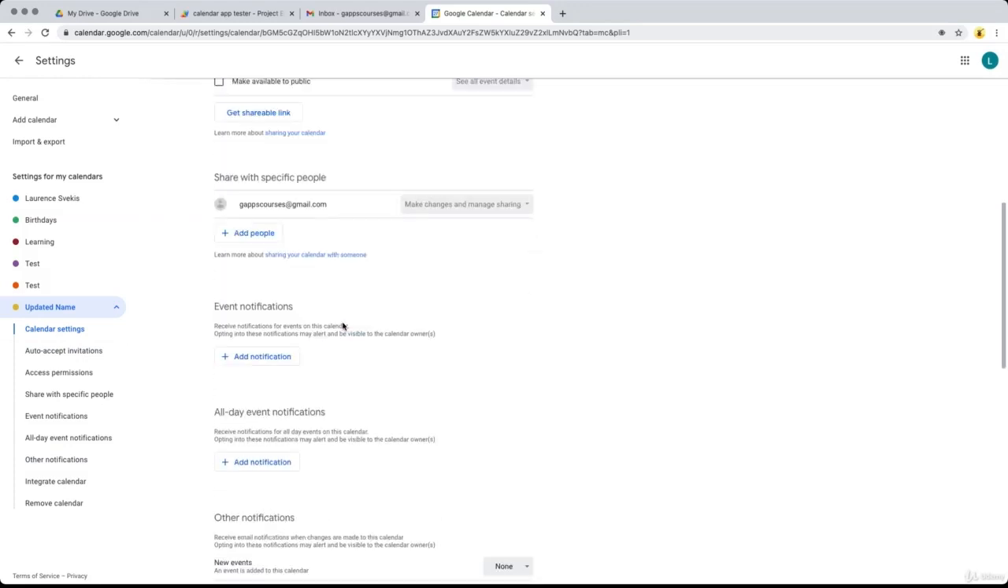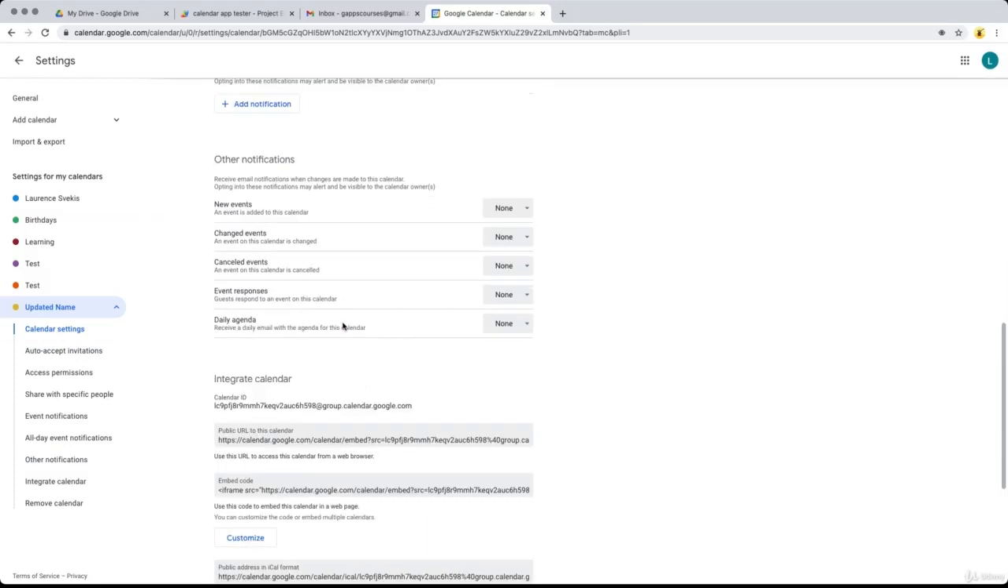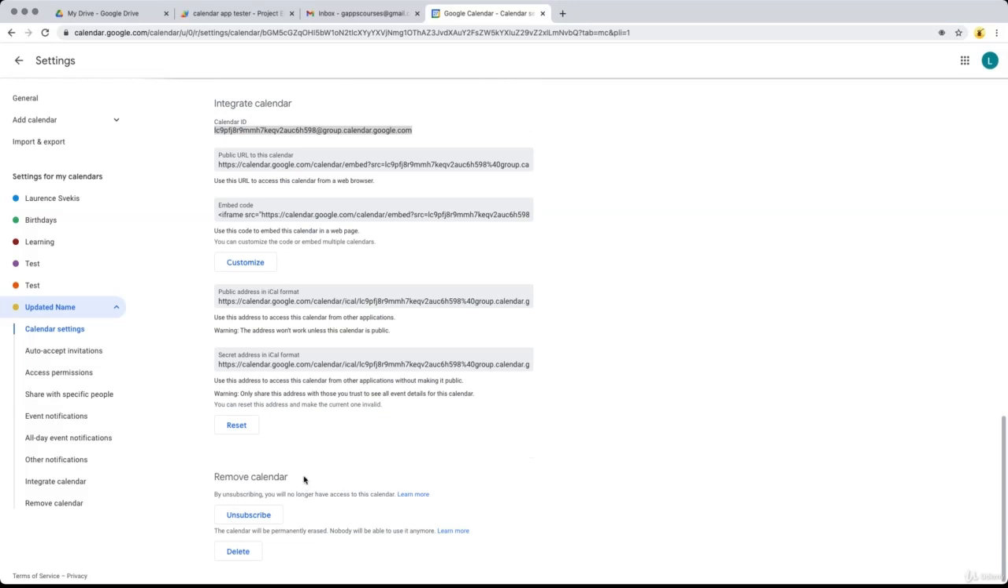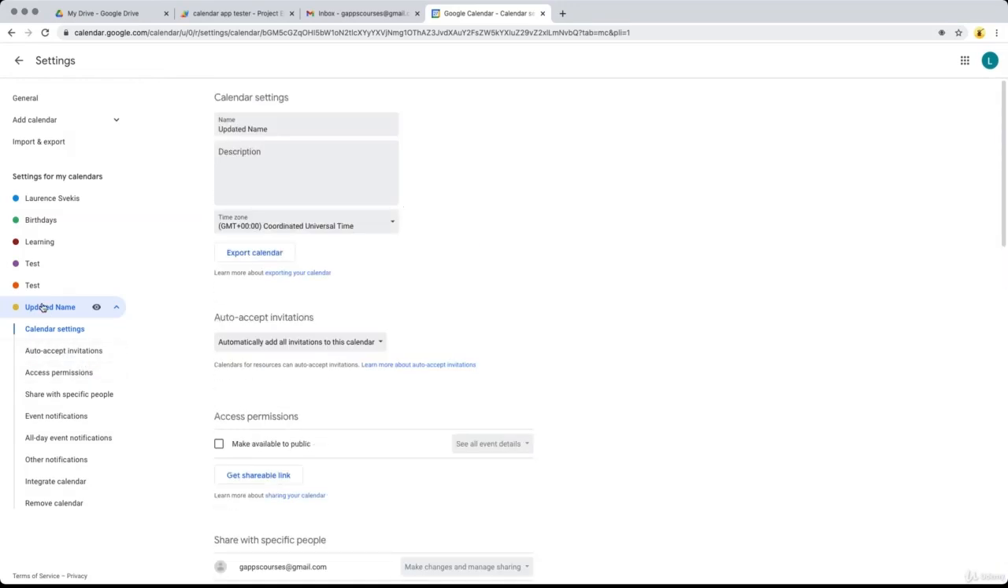So we've got some of the calendar settings here. And then if we go down, we get the calendar ID. So if we want to integrate the calendar, we can share that ID. And then there's also options to remove the calendar. And in addition to the calendar, we've got some other options that are within the calendar itself.